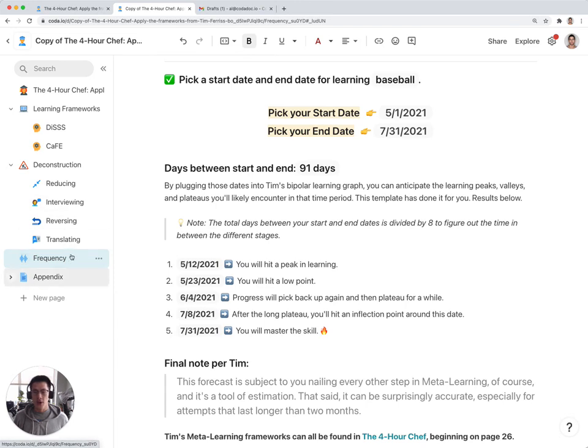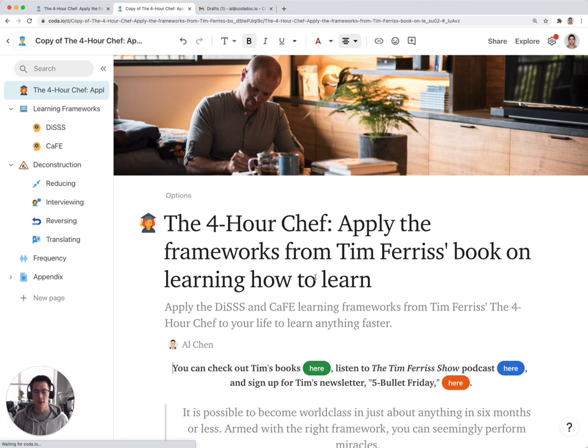Definitely check out some of the other exercises if you're interested in putting more of the 4-Hour Chef, the book, into practice.